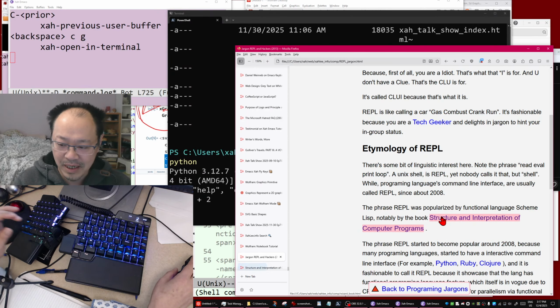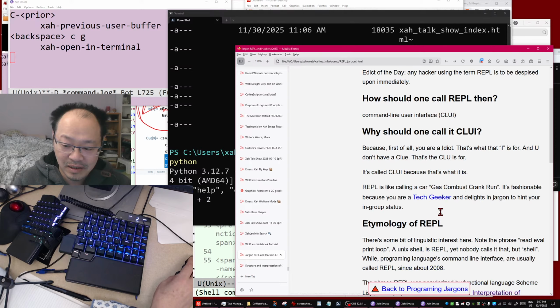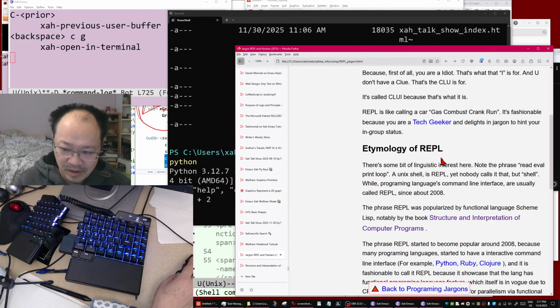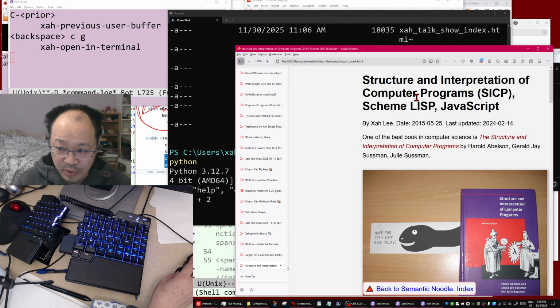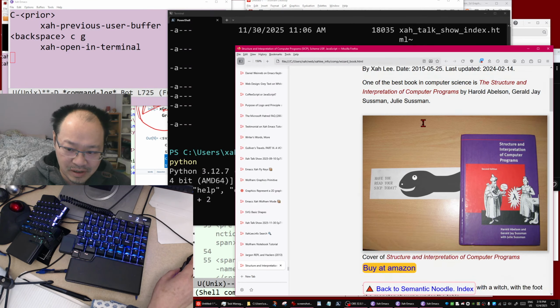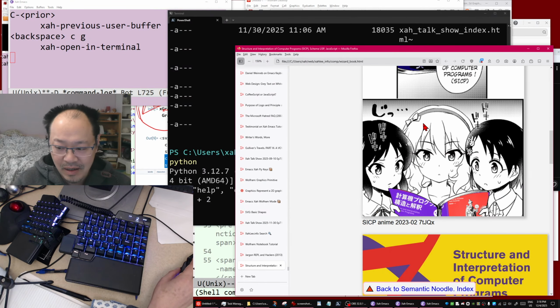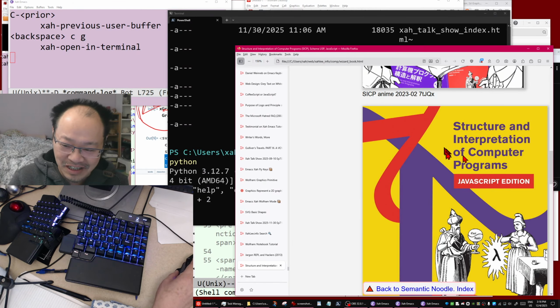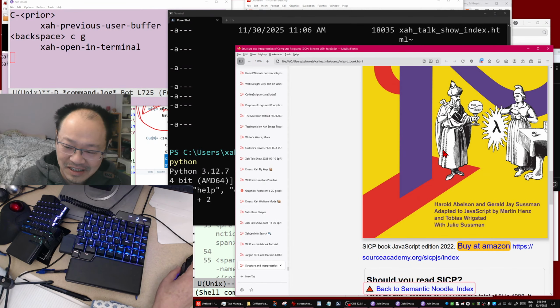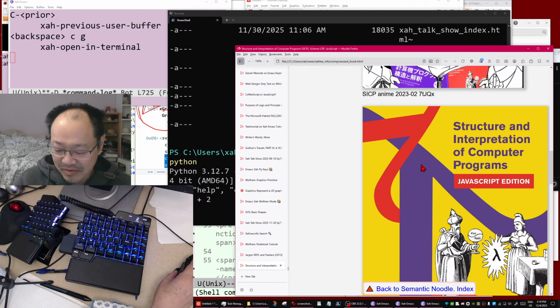So let me just open that in a new tab. Okay, so read, eval, print, loop. This jargon came from this book, Structure and Interpretation of Computer Programs, a fantastic book. I recommend it. It's not a practical book though. You won't get a job if you read this book, but you will get a job if you read Python books. Okay, so this is kind of the situation, because this is not exactly computer science either. It's kind of a middle ground.